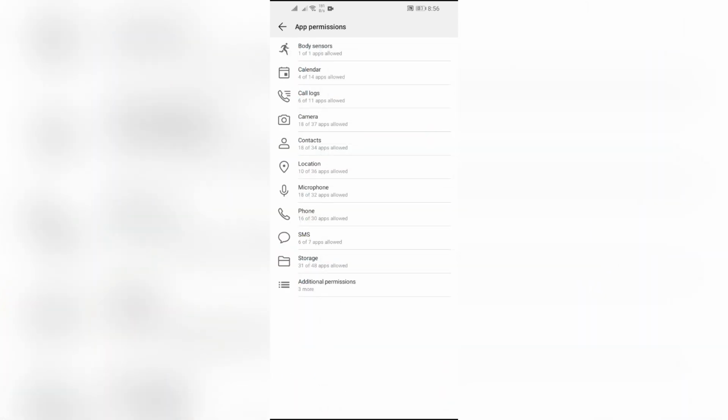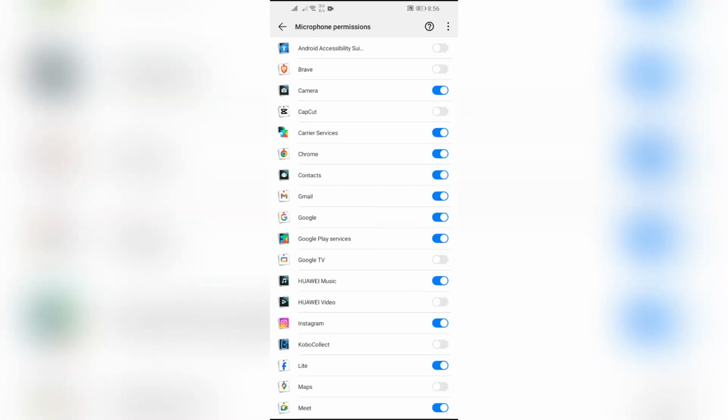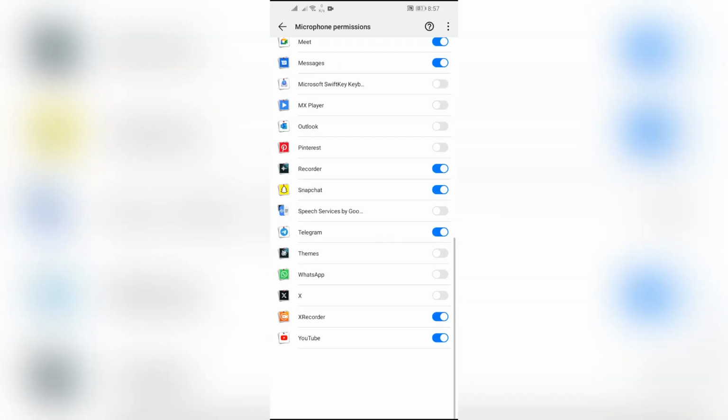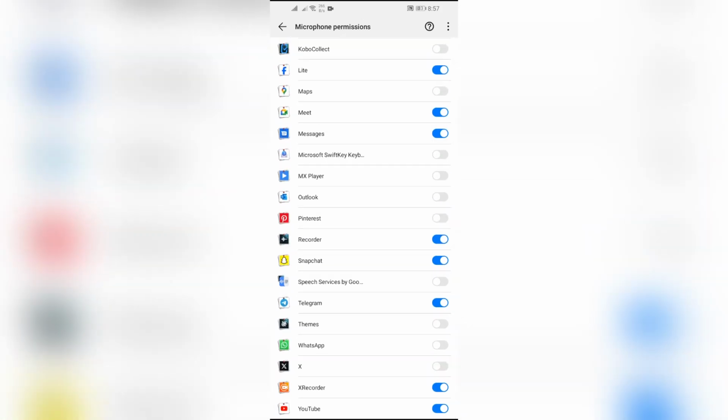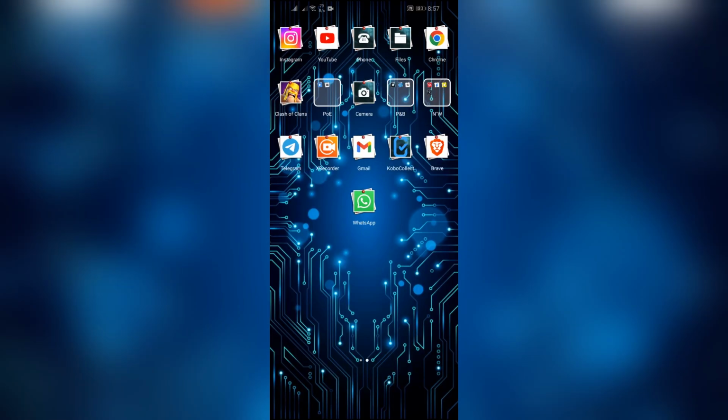And the second thing: if you cannot send voice messages in WhatsApp, go to the microphone permissions. Same as storage permission, if your microphone permission is disabled for WhatsApp, you cannot send voice messages from WhatsApp. Now simply find WhatsApp and turn on the toggle for its microphone permission here. Then after that, you can easily download or send voice messages in your WhatsApp.